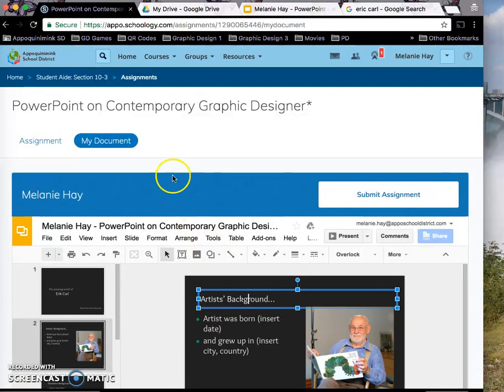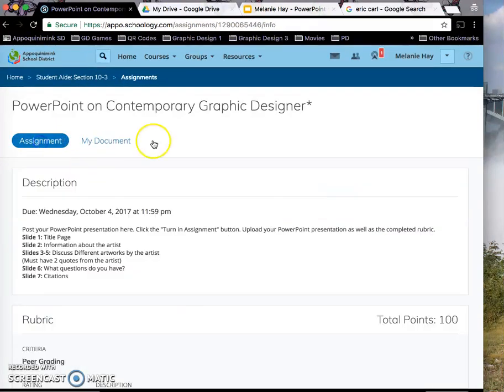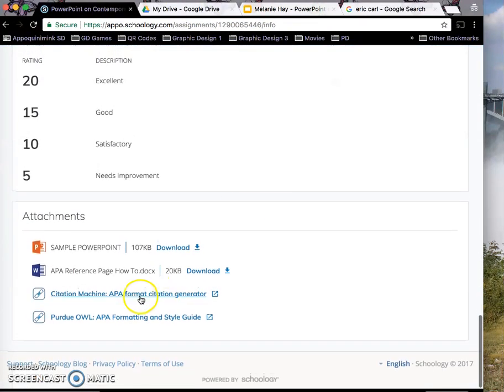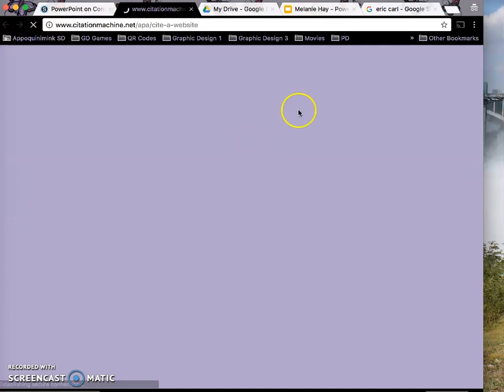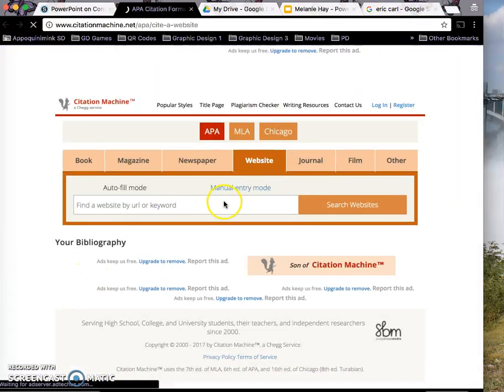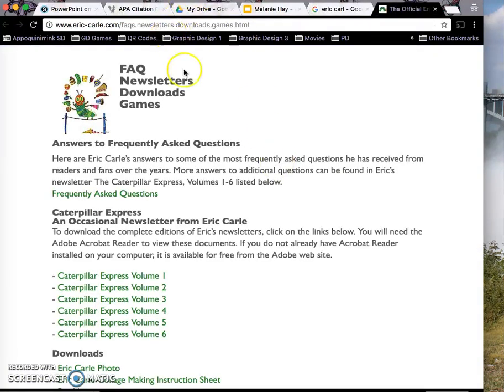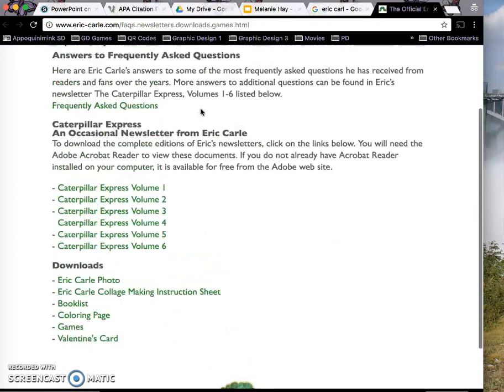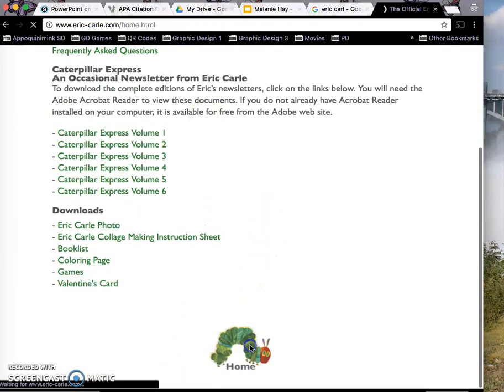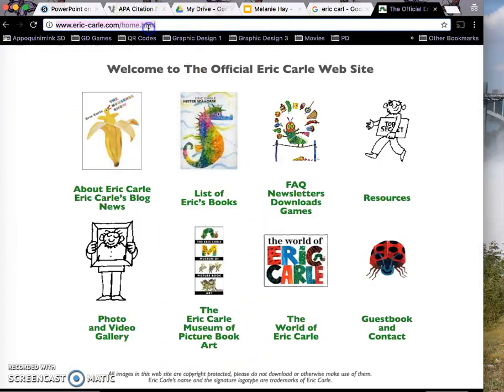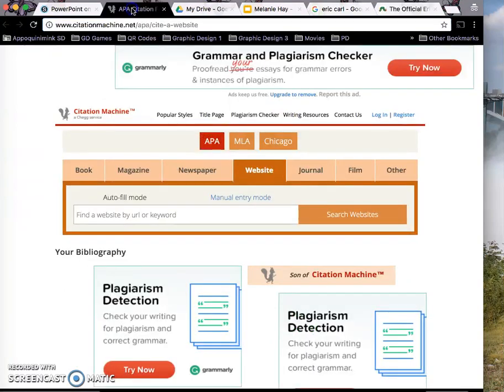So I'm going to go back over to the assignment. If you do use this citation machine, this is a great tool to use because it basically puts it into APA citations for you. So I'm going to go to Eric Carle's home website here. I'm going to click down here and click on his home website. And what I'm going to do is copy this and just real quick show you how to put this in the APA citation machine.